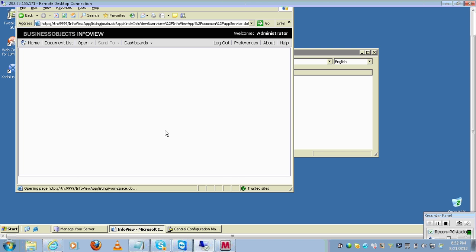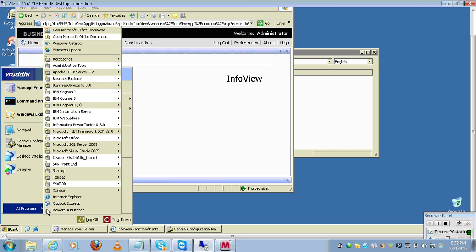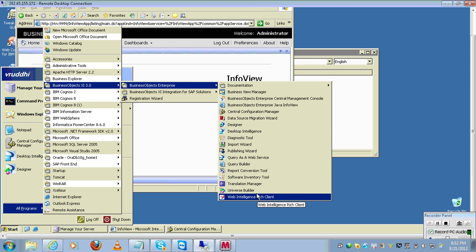If it is giving a problem, simply use the WEBI rich client instead of going to the Info View. What I told you, we have one more way. What is that? Rich client. So you can use that if Info View is not working.